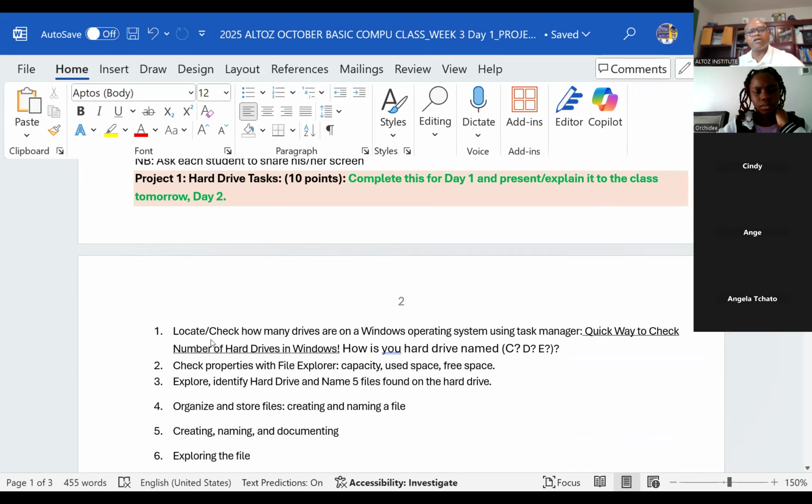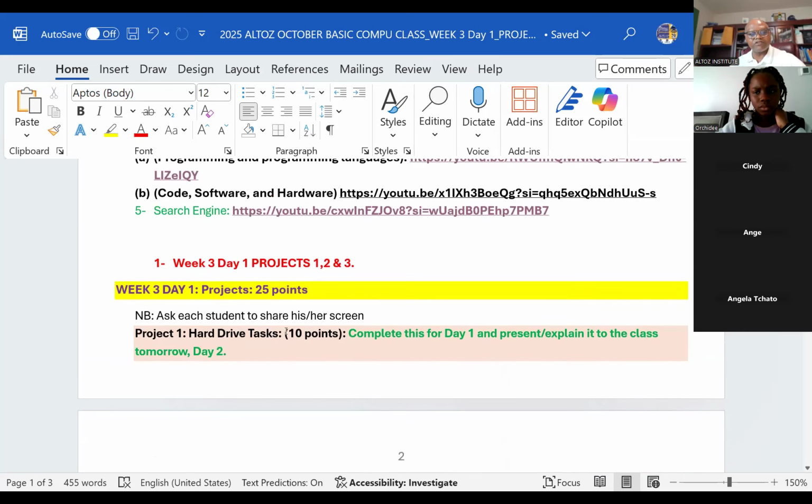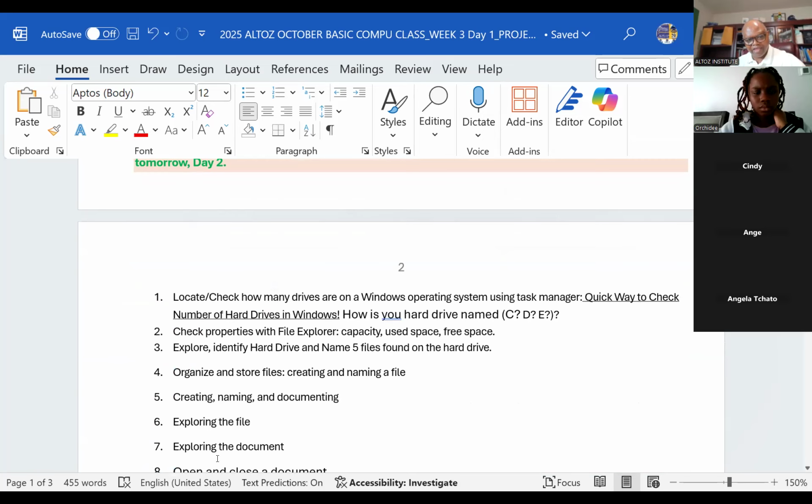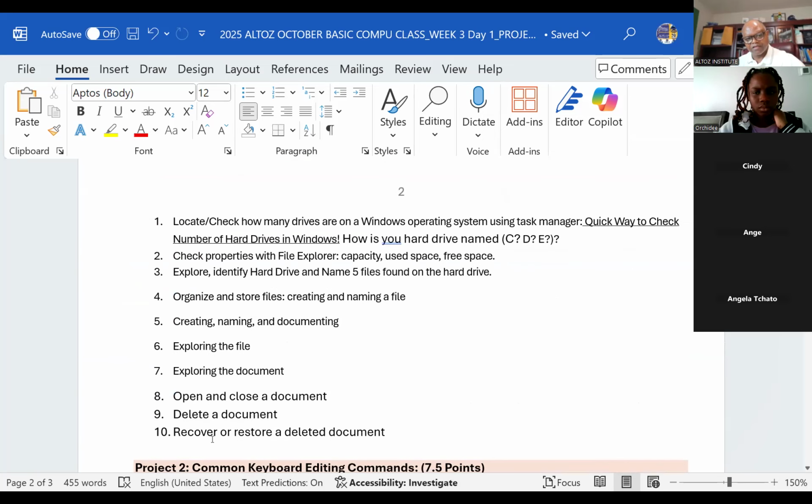Donc, il y a 3 projets. Le premier qui va porter sur le hard drive. Voilà le travail à faire. Les 10 questions, tu vas chercher en utilisant le Task Manager sur le computer et chercher à identifier le disque dur de ton ordinateur. Après ça, un nom. Est-ce que ça s'appelle C? Est-ce que ça s'appelle D? Est-ce que ça s'appelle E?